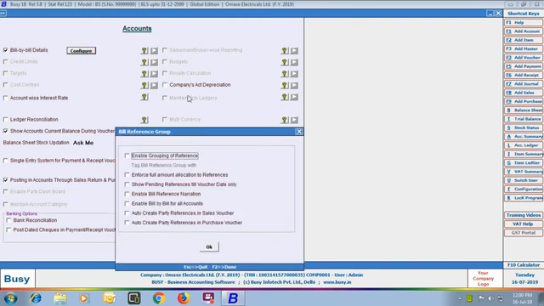In the window, the first option is enable grouping of references. That is, you want to group the references. For example, you can group references belonging to the Coca-Cola group, references belonging to the Pepsi group. So you can enable this option, and then you can see another option appearing, tag bill reference group with. That is, you want to tag the group reference with either the item group master or material center master, or you do not want to tag the bill reference group with any of the masters.